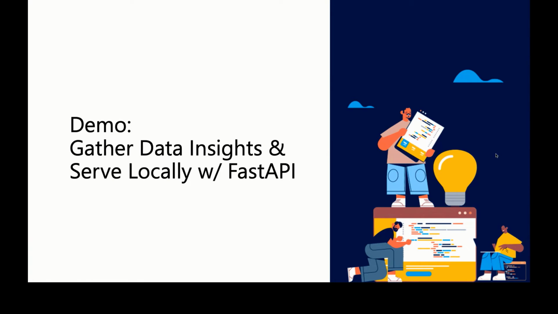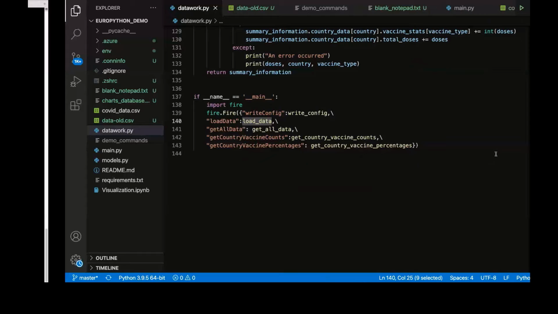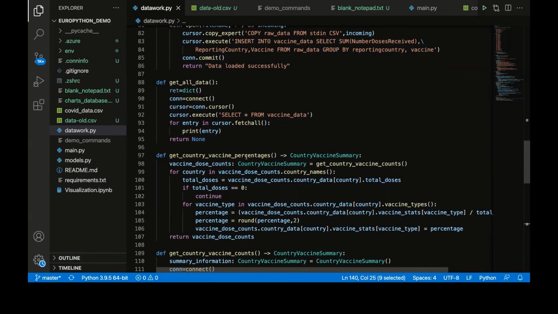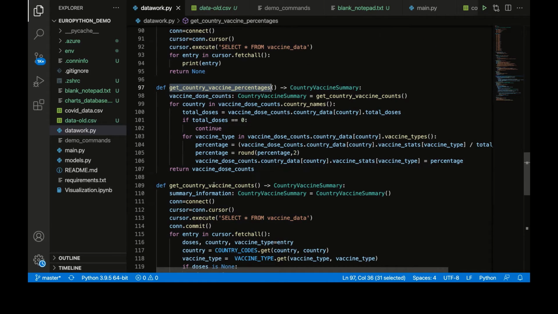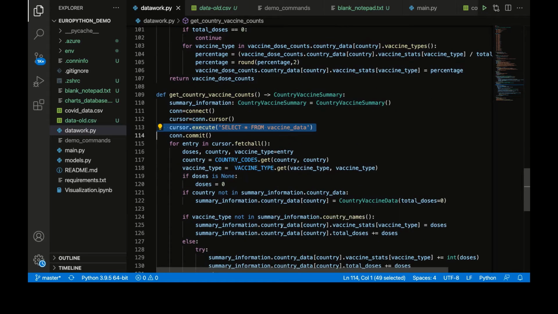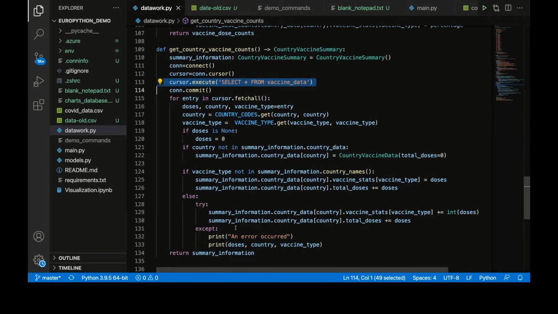So next, what we're going to do is try and gather some insights and serve them locally using FastAPI. And to do that, I'm going to show you some interesting functions that I've created. Like I mentioned, one of the things that I'm really interested in is figuring out market shares for all the various vaccines. And I've done these using functions called get vaccine percentages and get vaccine counts. Both of these functions just select the data from the vaccine data table, and then they do some simple mathematics that has to do with summing things up. Now, I'm not going to go into all of this logic. It's rather simple, and you can go into GitHub and review it yourself.